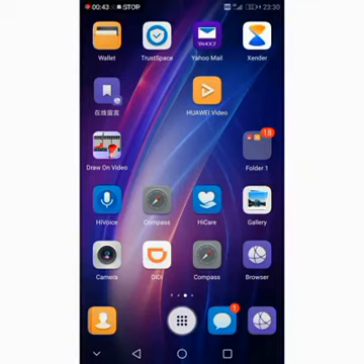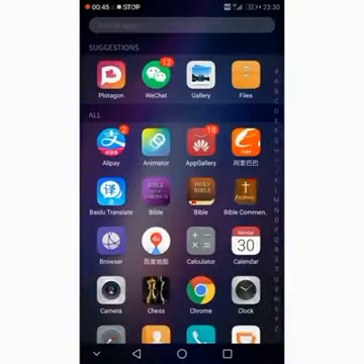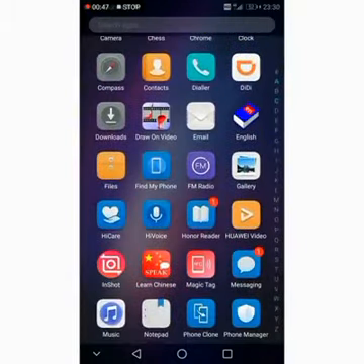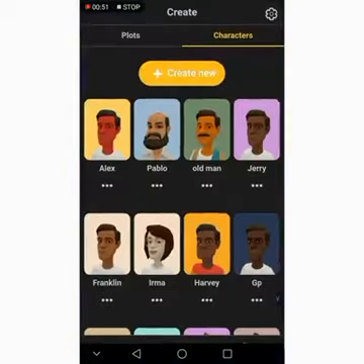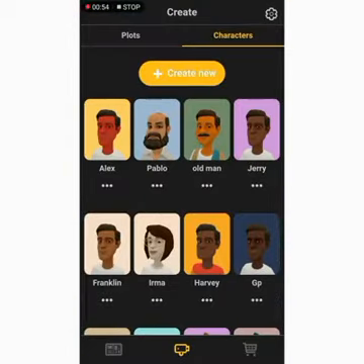Now when you install Plotagon on your phone, then you open it, and Plotagon takes you to this. Here we have the characters Alex, Pablo, Holdman. Now these are old characters which I don't wish to use, so what I will do is create a new character. How do you create a new character? You click on this icon, create new character.